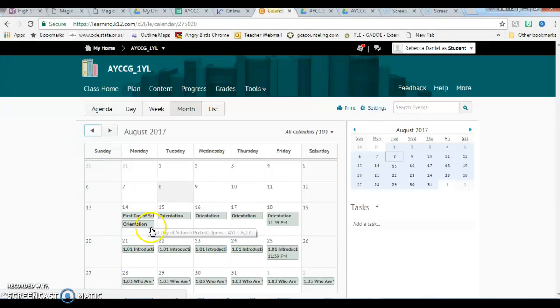But if you go look at, I don't have the pretest in here. I need to put the pretest in here. I thought I did.